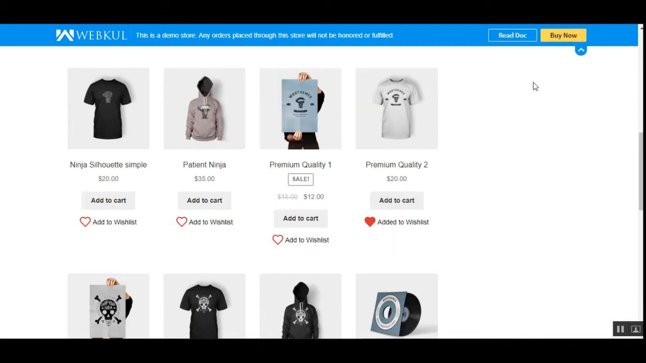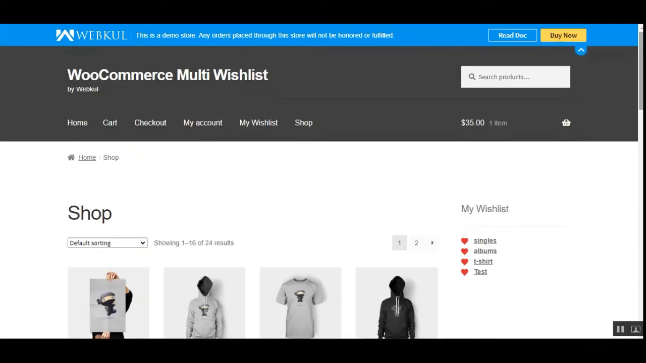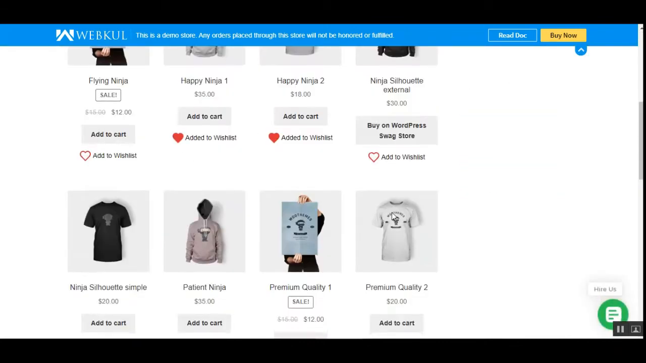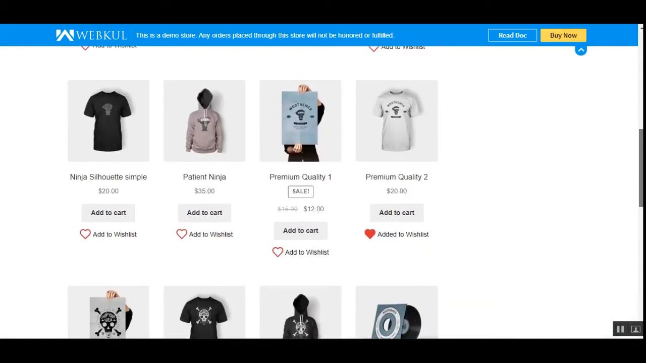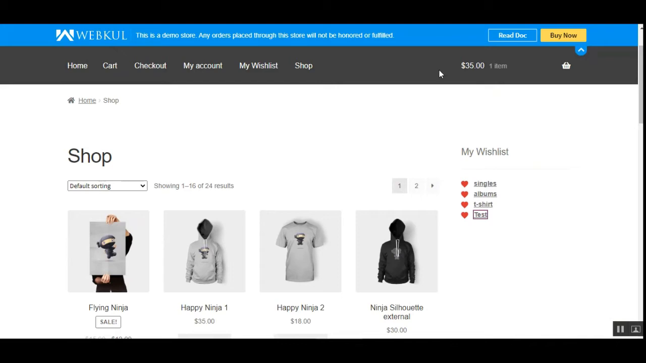Now you can see that the premium quality 2 has been added to the wish list, and a notification also got displayed here on the right hand side. Now let's go to the test wish list and see whether this particular premium quality 2 product is visible there or not. So I'll just open that.